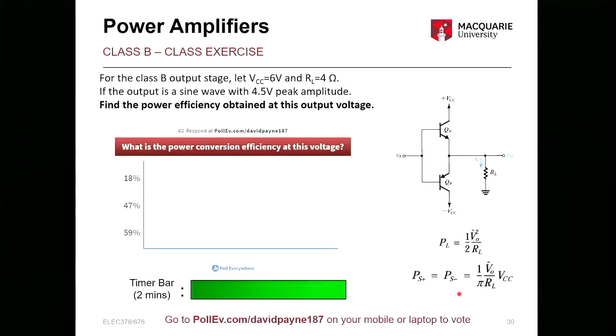Okay, so we have a class exercise. For this class B output stage, VCC 6 volt, load resistor 4 ohms, outputs a sine wave of 4.5 volt peak amplitude. What's the efficiency at this output voltage?